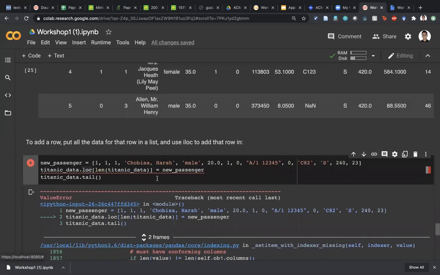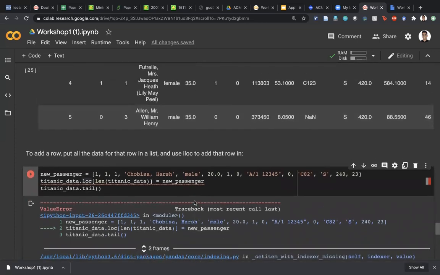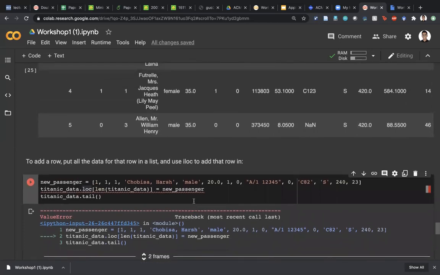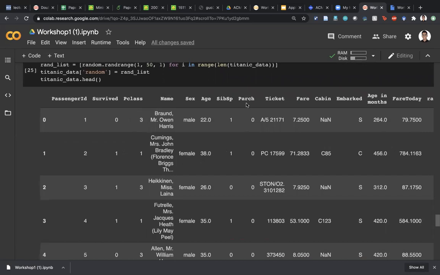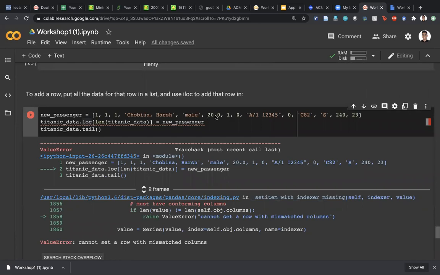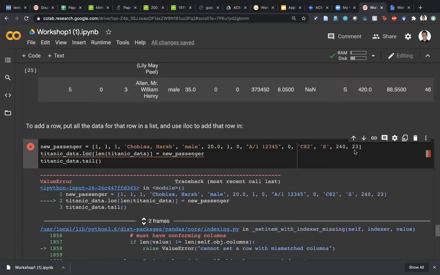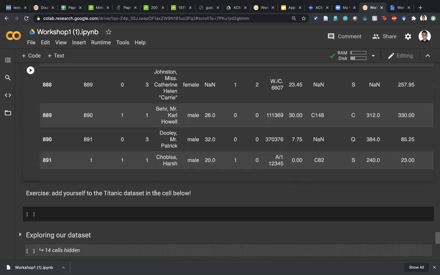So the reason this didn't work right here is because we just added in an extra column right above. So we're having a mismatch between the row, which has these certain parameters, versus the number of columns we have in the data frame. So if we count the number of columns we're giving in new passenger, we see there's 1, 2, 3, 4, 5, 6, 7, 8, 9, 10, 11, 12, 13, 14. And then how many columns do we have in our data frame, Varun? Let's take a look. 1, 2, 3, 4, 5, 6, 7, 8, 9, 10, 11, 12, 13, 14, 15. 15. So I think it looks like we have one extra, and I think that's just the random number. So you could just add in an extra number at the end, and we should be good to go. Perfect. And then if we look at the tail, we should see that, yep, there I am. Chobisa Harsh has been added into the Titanic.